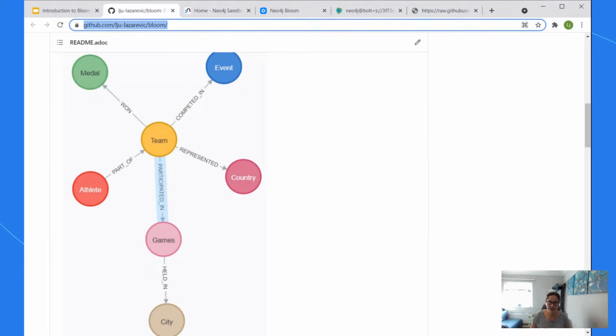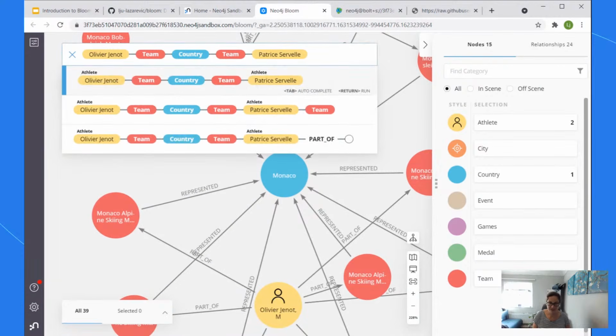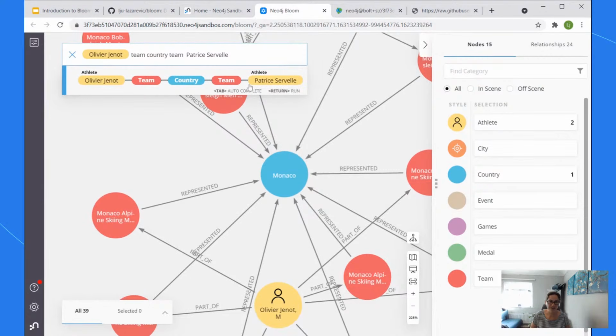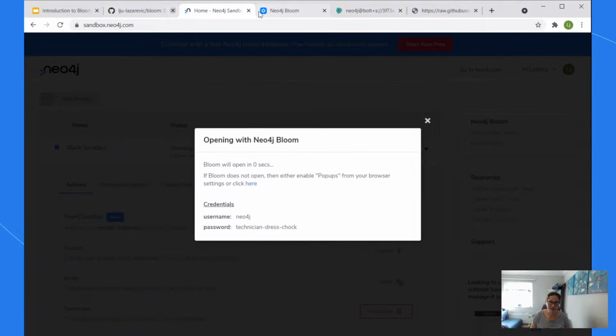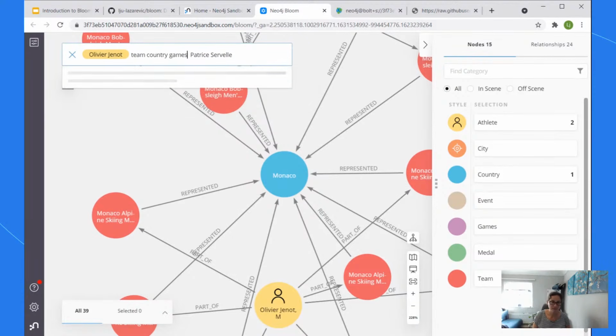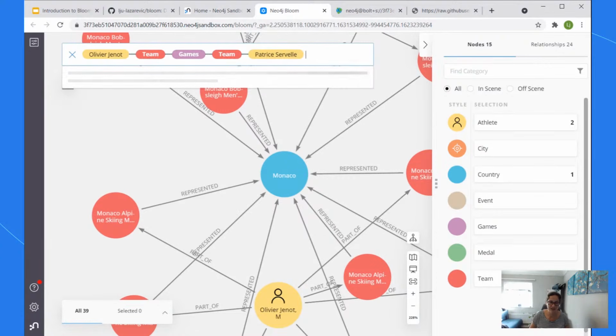So let's see if they're part of the same game. So let's have a go at that as well. So I'm going to leave this data up. And let's do team, country, team. Oh, look at that. Oh yeah, so we just did country, didn't we? So games, that's what I meant to do. Sorry about that. Let's try games. Were they part of the same games? Oh, they were as well. So there you go. So there's a couple of ways that they're connected.